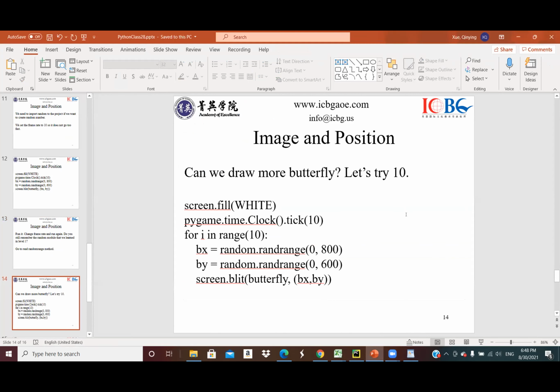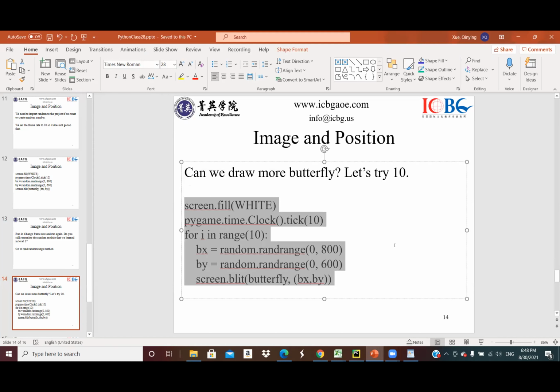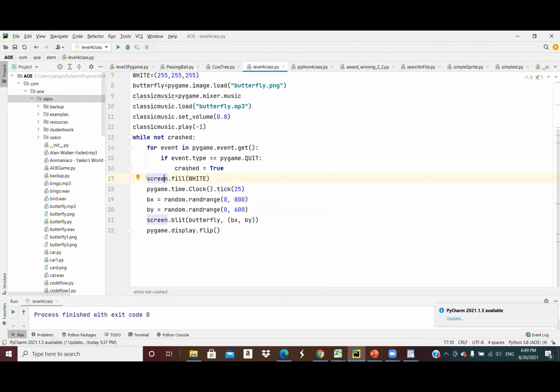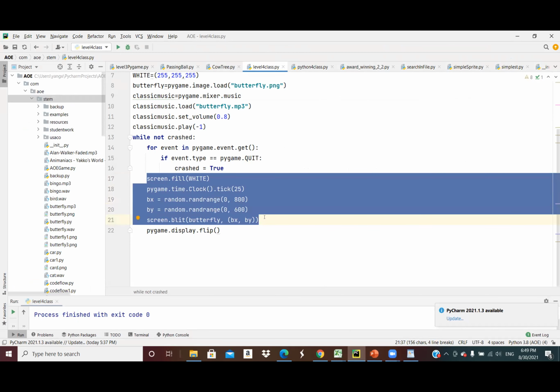Can we draw more butterflies? So let's try 10. So let me give you this code now. And I want you guys to replace the code. I want you to look at my screen first, what I want to change. Okay. So you see what I'm going to do is that I'm going to change the whole code here to here. The flip, I will not change it.